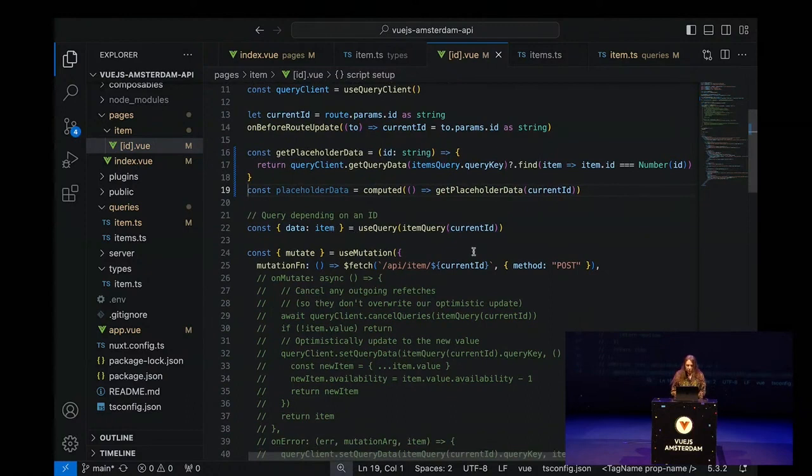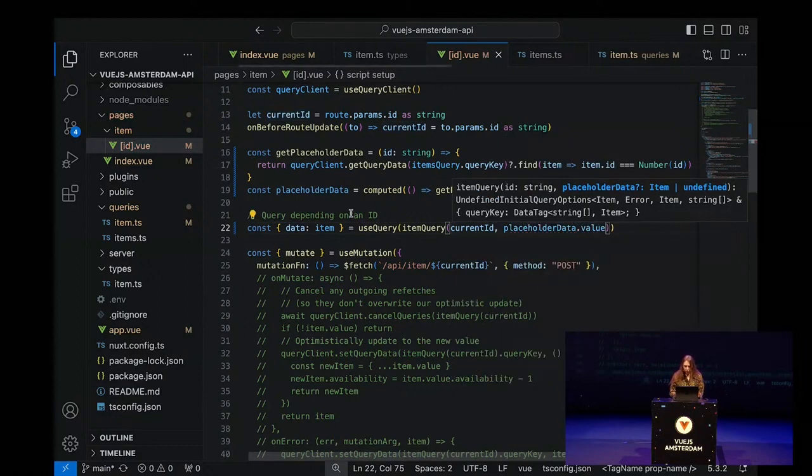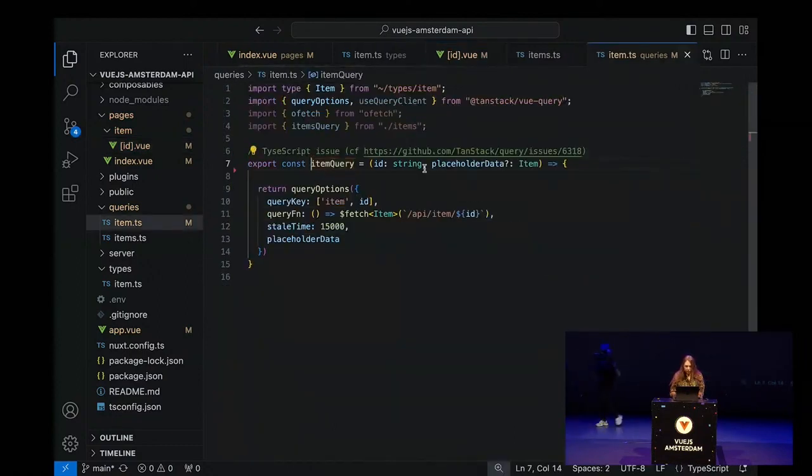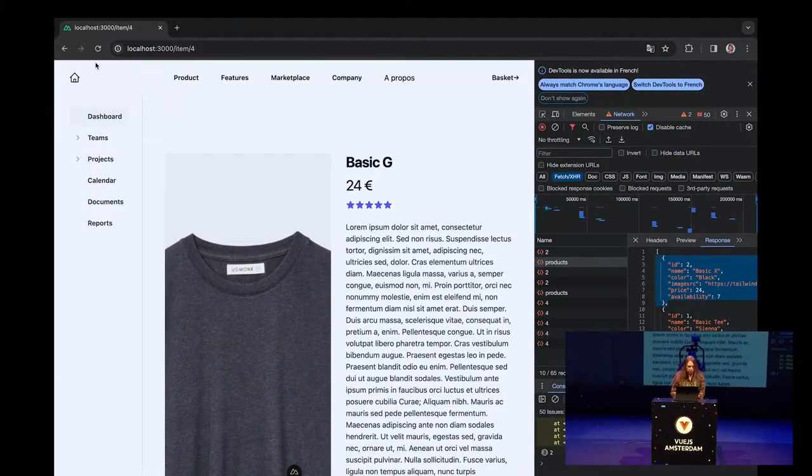And then all that we have to do is to pass this placeholder data that we didn't fetch precisely, that we got from our cache, to our item query. Here, placeholderData.value. And if I go on the item query, I did it already because I'm running out of time. I knew I was going to run out of time. We have here this placeholder data that we pass to the actual query options, because the query options have a placeholderData option. Let's see if it is working.